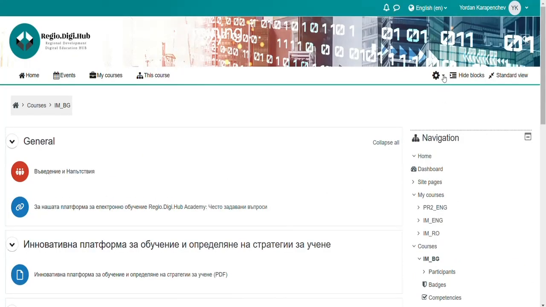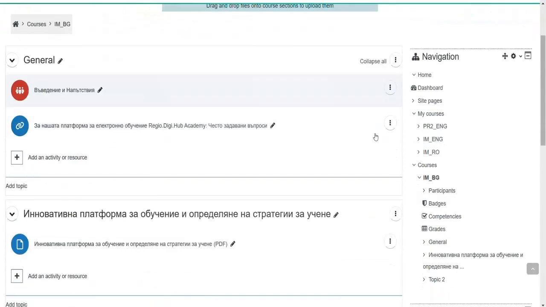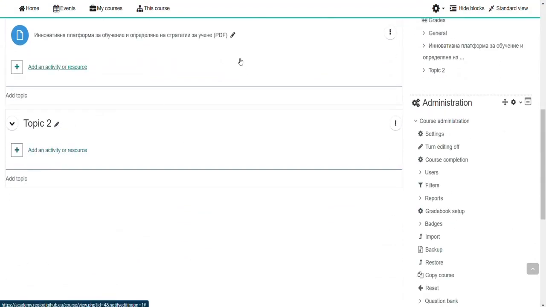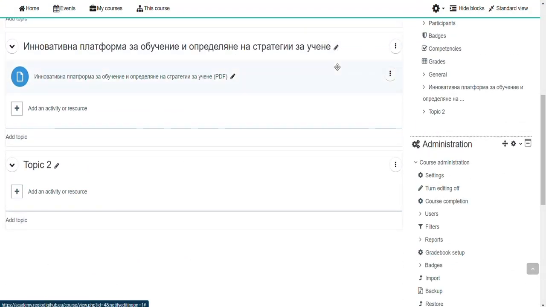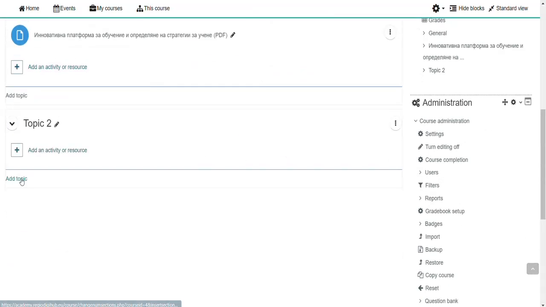To do this, we need to find the Settings tab up in the menu and turn Editing on. You will see it as the second menu in the drop-down. You will notice that we have these pens appearing after the text, which indicates that the editing functionality is now active. Let's add another topic.